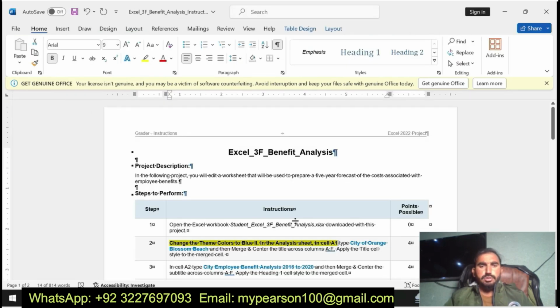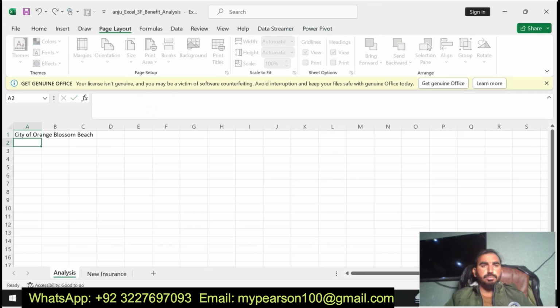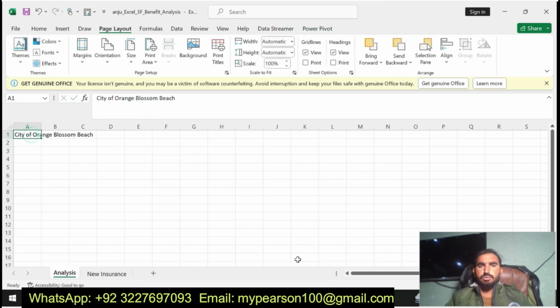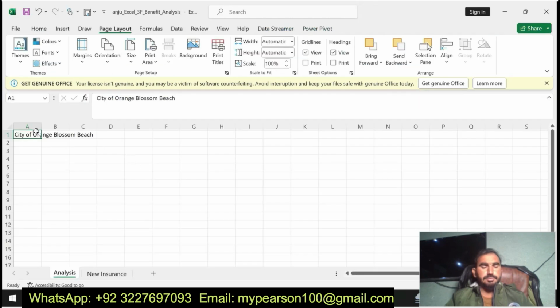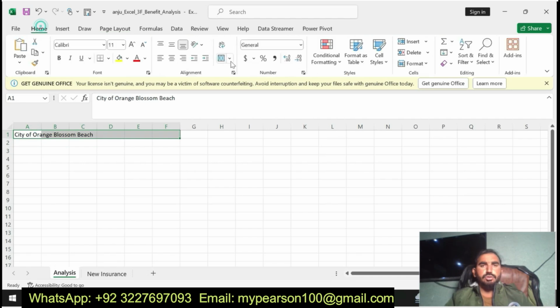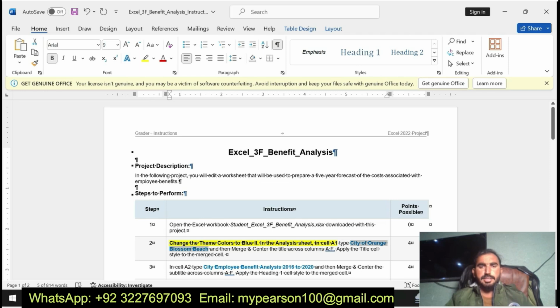Type City of Orange Blossom Beach and center the title across A to F. Now we are going to copy City of Orange Blossom Beach. Copy it, and center the title across A to F. We select the range A to F and merge and center the range. Here is our Home tab, merge and center the range A to F. Here is our range A to F.